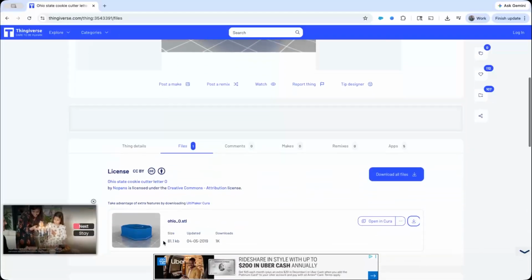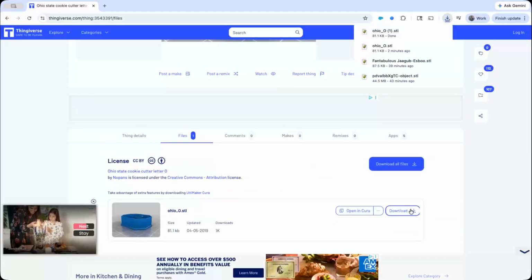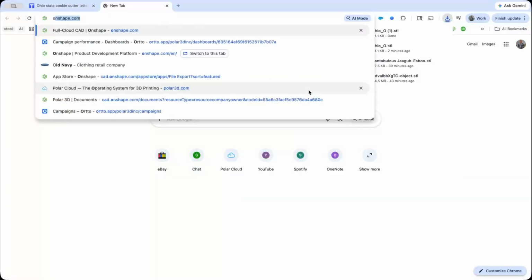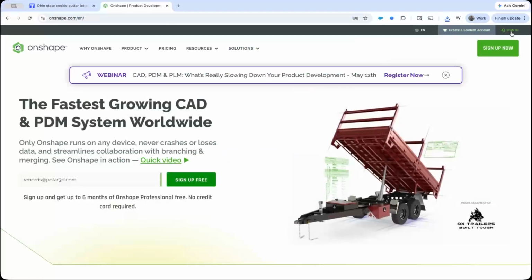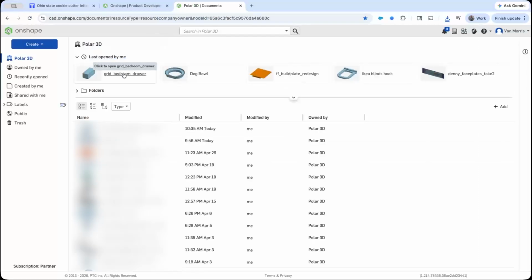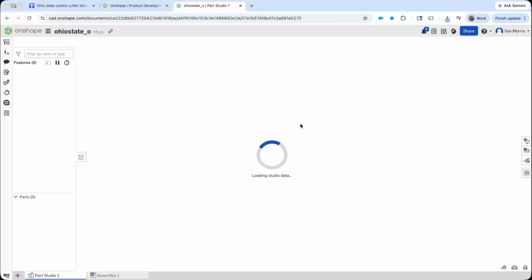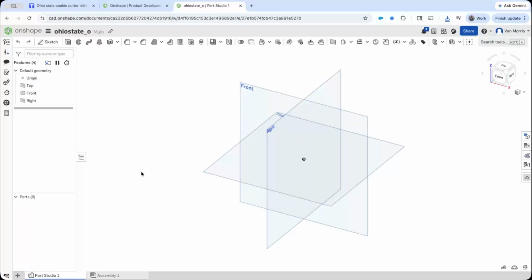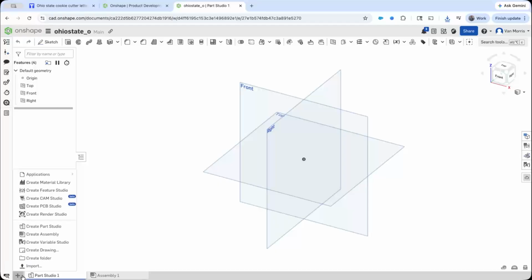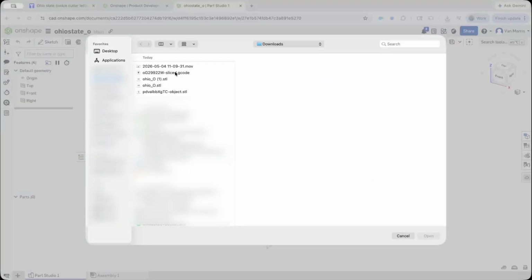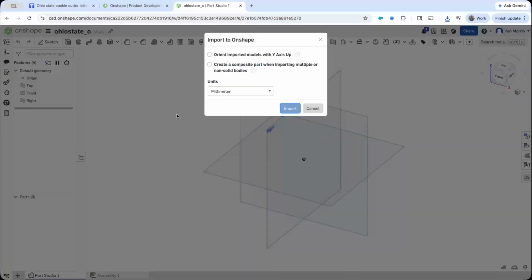We're going to go ahead and download the file. This one's in Thingiverse. Just download the STL. And then we're going to open up Onshape. Presumably you could do these in other programs, but we're going to use Onshape. It's our favorite. I think it works the best. So import, start a new part studio, import the Ohio O. I leave these defaults.